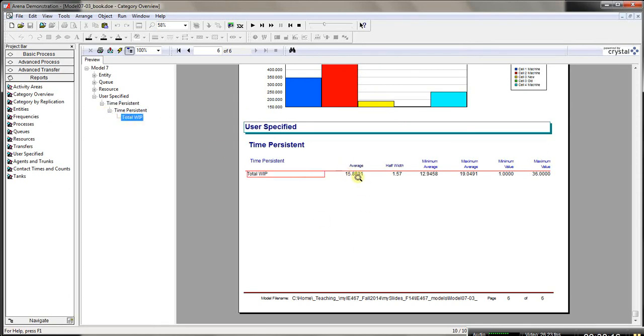So you can see this is my average work in process, and here's a half width because we had several replications, so we had about 10 replications, right? So not exactly 10 replications. So this gives us a confidence interval, right? We just use the average, plus minus the half width, and that gives us a confidence interval. So again, this is very useful.